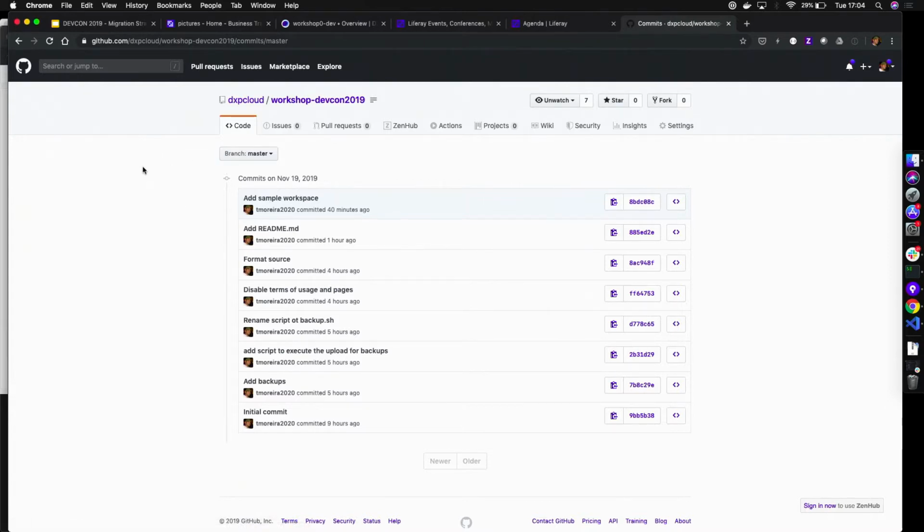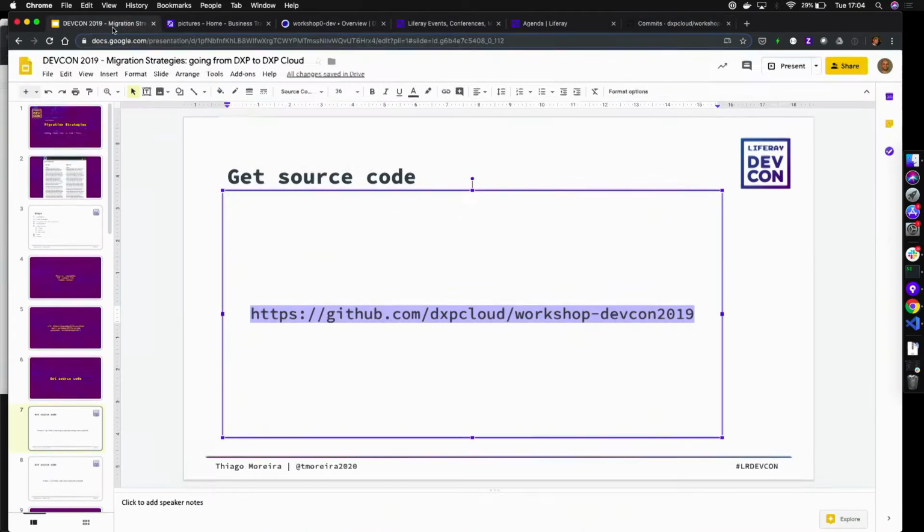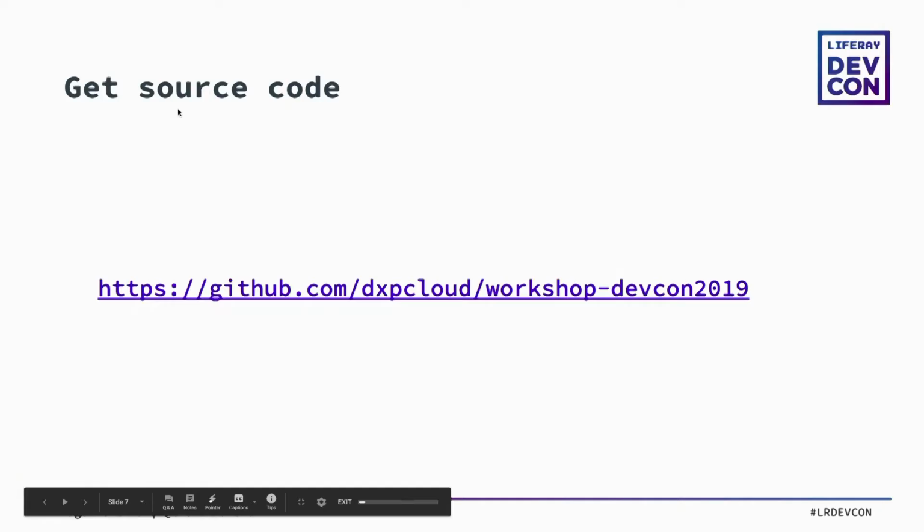Okay, yep. Just one thing about that. It's probably easier to just fork the repository before you clone, because then you clone the right repository. Yeah, good catch.